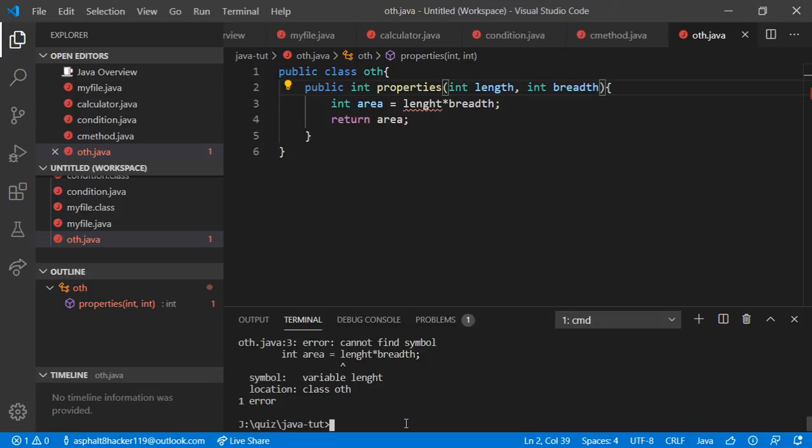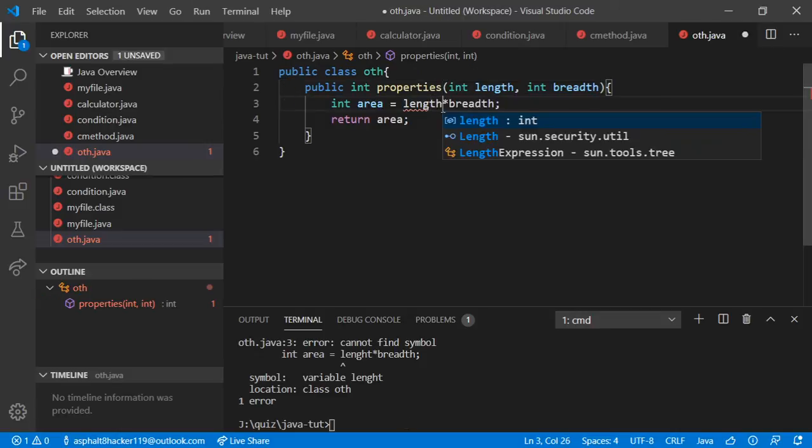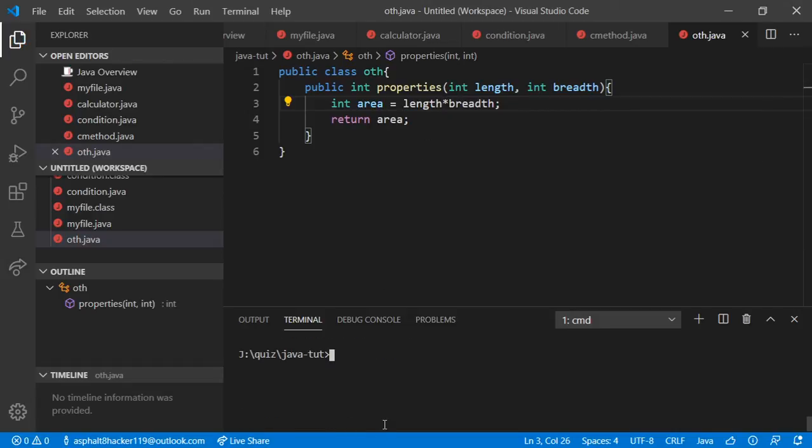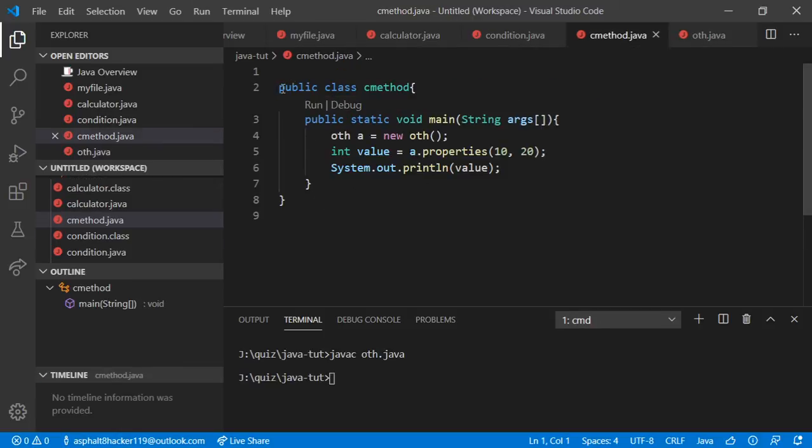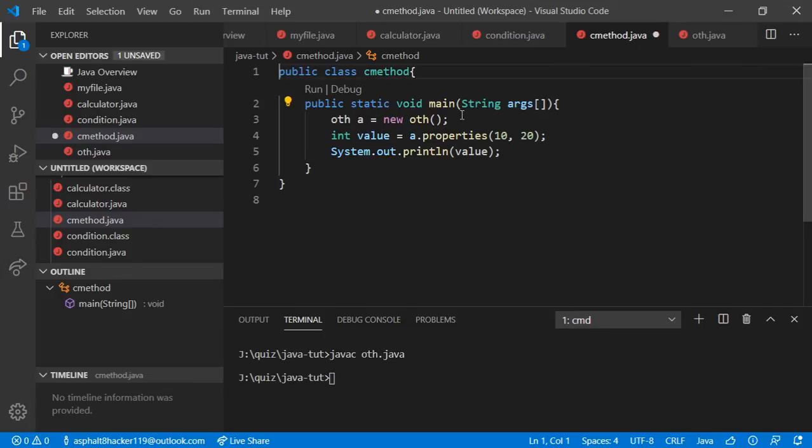Is there any problem? I have defined integer length. Okay, I have made a typo. Sorry, that is the reason. It was a typo. Now let's check if it has any typo or not. It has no typos from what I saw.